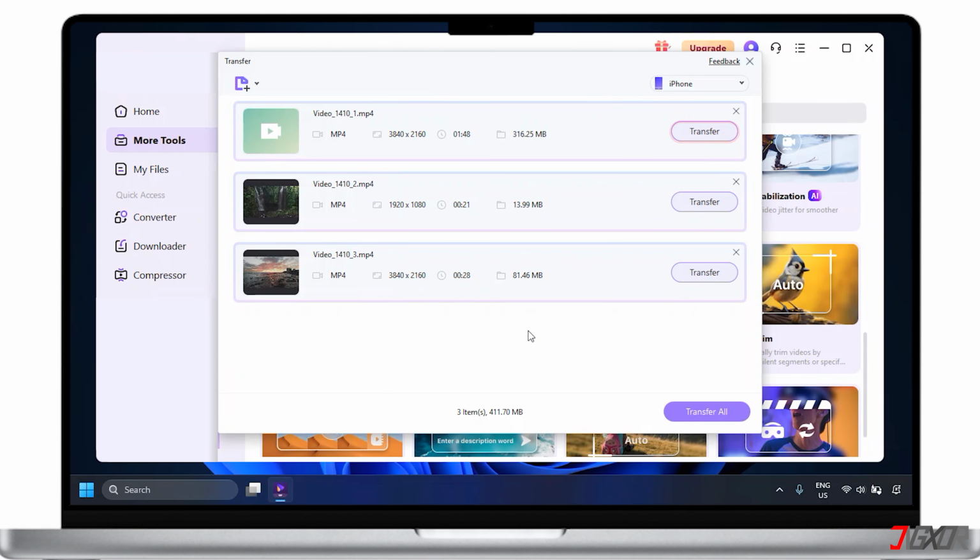Now, click Transfer on the right side of the clip to transfer the video. Or click Transfer All in the bottom right corner to send all the videos to your iPhone at once.